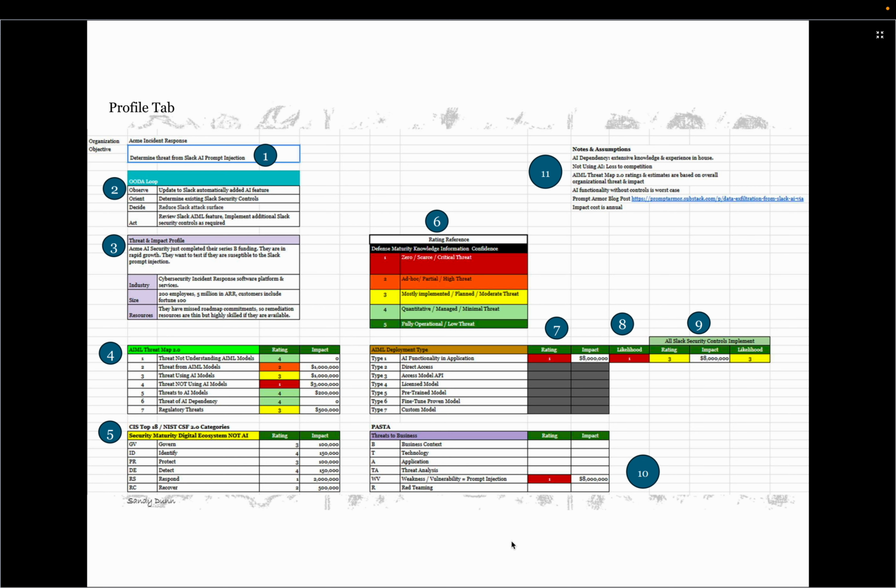The observe area describes the current situation. Orient describes what we need to know or don't know and should. Decide is what needs to be done. And act lists the actions.